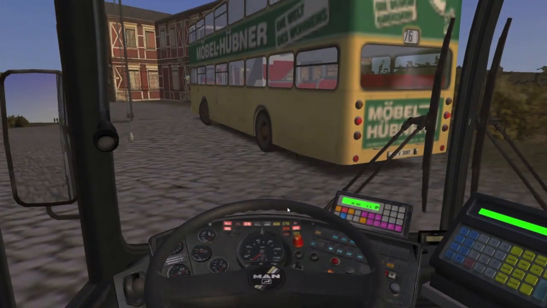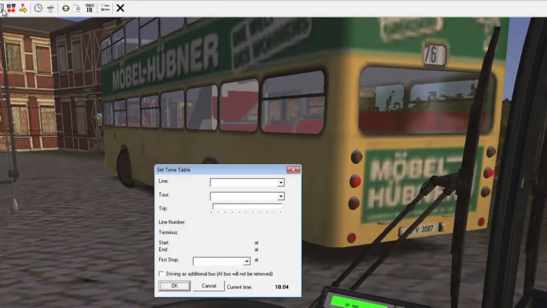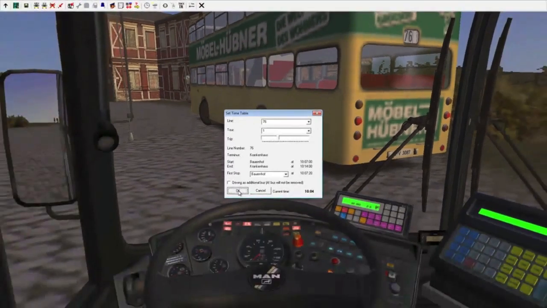So, now to start a timetable. Press Alt, and then you click this timetable here. And then you choose the line, the route tour. And as you can see, we started at this destination where we're currently at, I can't pronounce it, at 10:07. The current time is 10:04. And we end there. So once we're happy, make sure the time is not before. If it is, we're going to be automatically late. So therefore you need to set it to the closest time. Alright, so click OK.